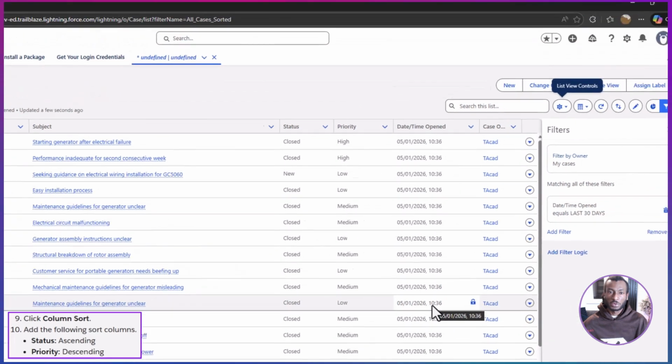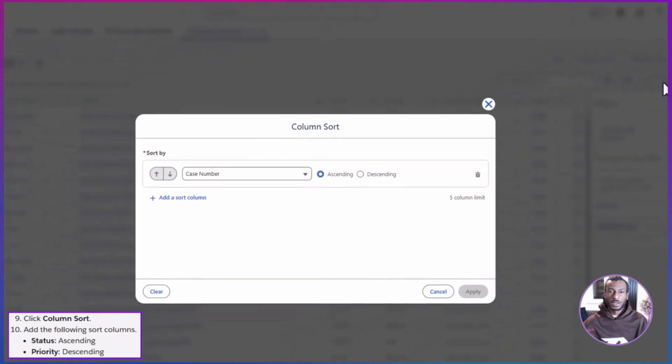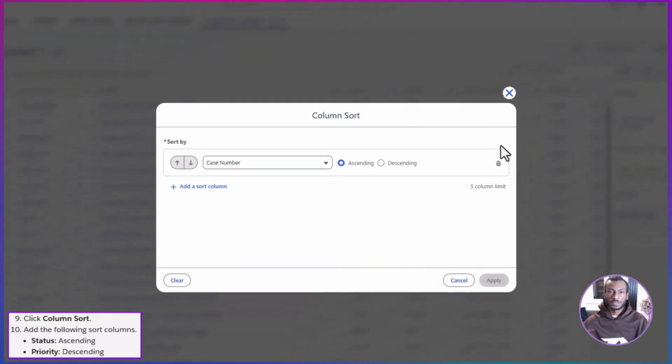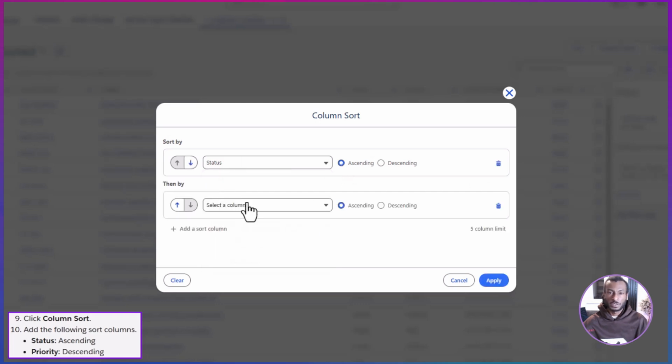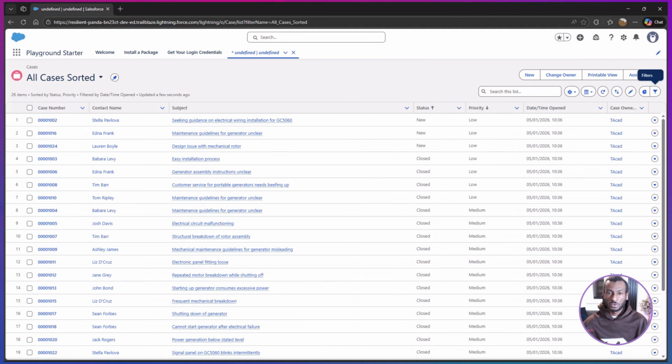Now for the multi-column sorting, click the Column Sort button to open the sorting panel. Add status as your first sort and set it to ascending so similar statuses naturally group together. Then add priority as your second sort and set it to descending, which pushes high and urgent cases to the top within each status. Click Apply and watch the list reorganize itself. You'll immediately see how much easier it is to scan the queue, understand where each case sits, and jump straight to the most important work.